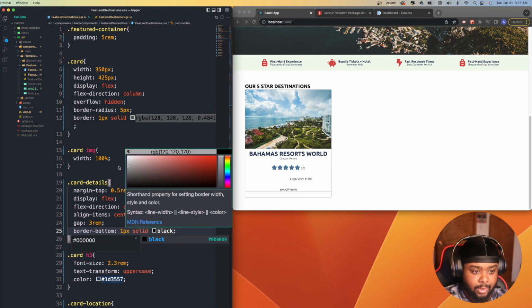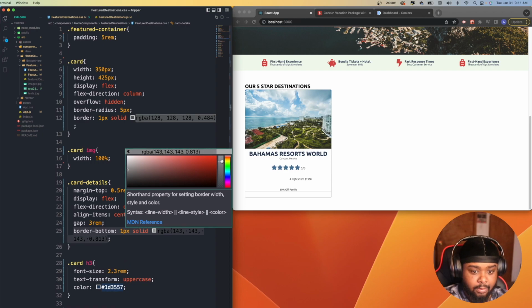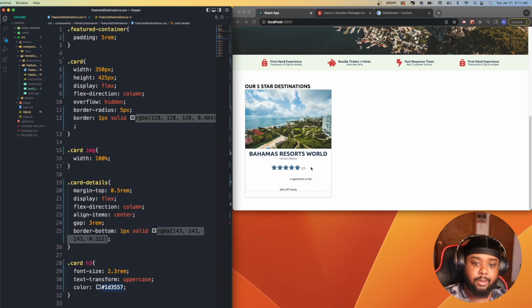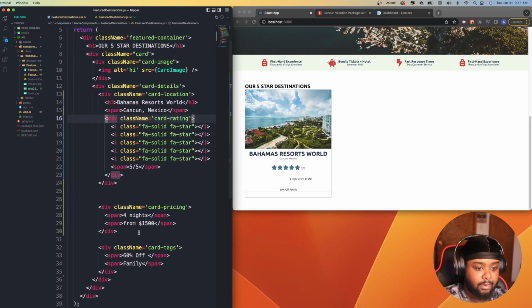Actually, this border bottom might actually work instead of doing the whole box shadow trick. Yeah, I could just play around with the colors a little bit. Make it like transparency. Like that. That don't look too bad. So I need this 60% to go underneath.